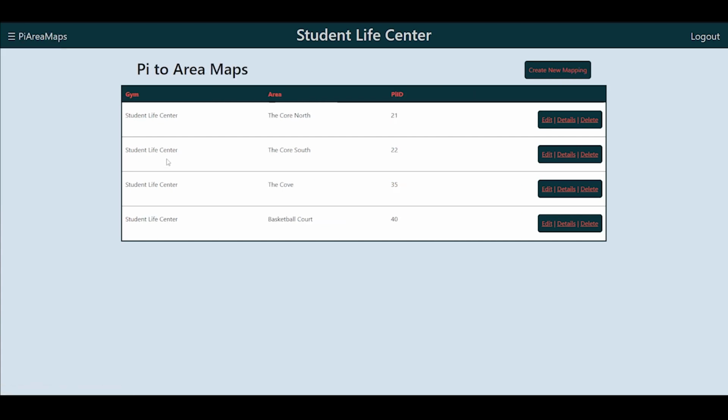Here we have the Pi to area map. As part of how our program works, each individual Pi has to be mapped to a specific area. So this is where you would make that connection, that each Pi has a unique Pi ID, and then we would have to link them to each of these areas separately.